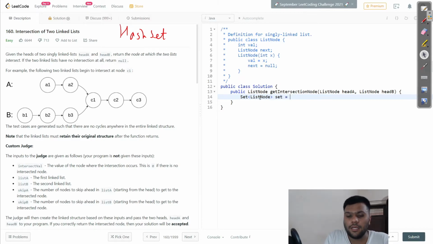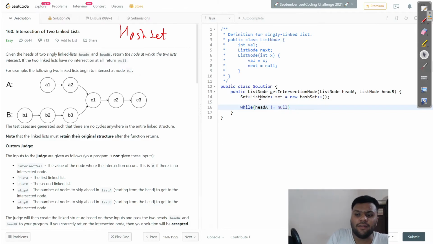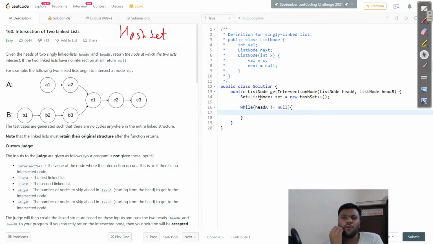Okay, set, and this is our new hash set. New hash set. I hope this thing is clear, like what I'm doing. Now what I will do is run a while loop till my head a is not equal to null. Only till then I will run this while loop for my head a.